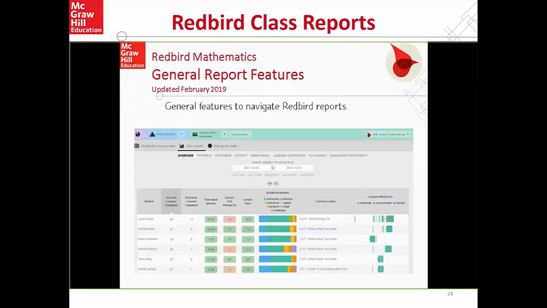So we talked about the general report features. Thank you for watching, and I hope this information will make it easier for you to utilize all of the great data about your students in Redbird Mathematics. See the Redbird Report User's Guide for more information. Thank you.